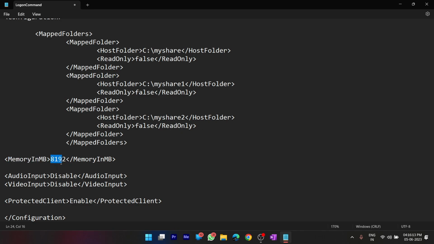So if I use 8192, it means 8192 MB, which in turn means 8 GB. Okay, so if you want 8 GB RAM, then you can use this, and this will directly launch Sandbox with 8 gigs of RAM. Just keep in mind to keep this value reasonable.